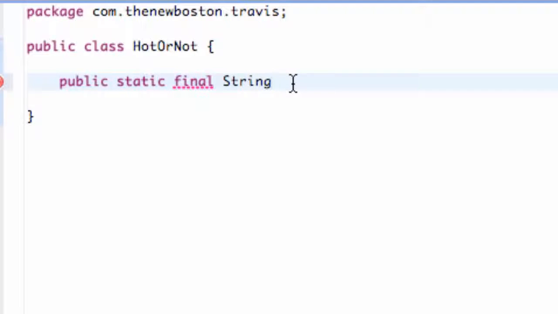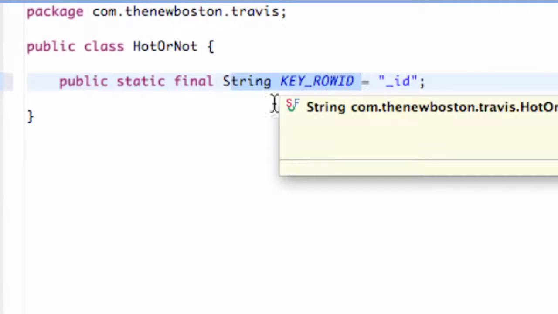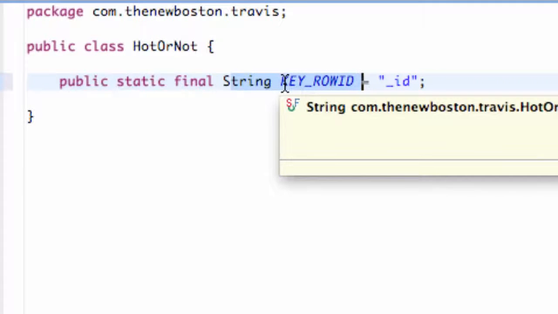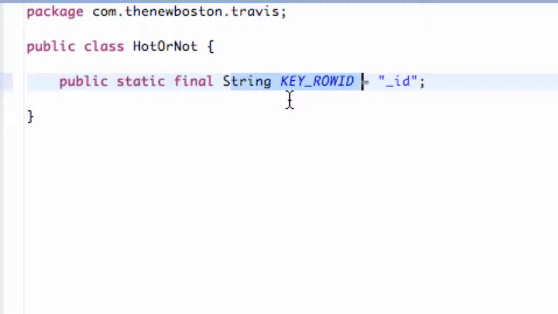The first thing we want to do is set up an ID. We're going to say KEY_ROWID, something like that, and we're going to set this equal to "_id". Basically, this variable is going to give us the row ID. Every time we put something into our database, it's going to create a row starting at 1, and the next time we enter something, that'll be row 2, then row 3, and we just need a way to reference that. So we're going to do it through this variable.